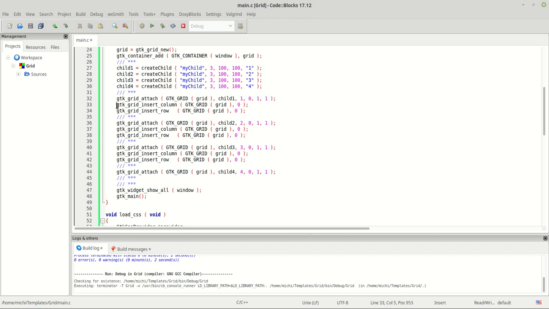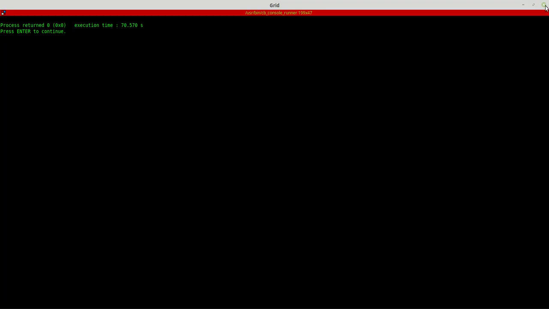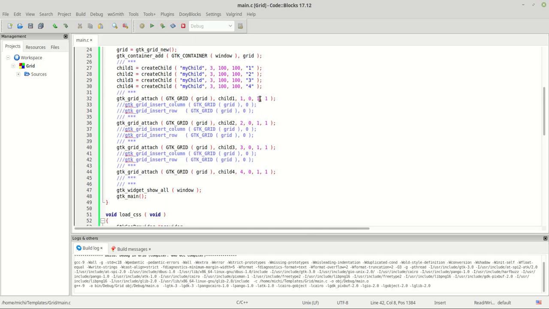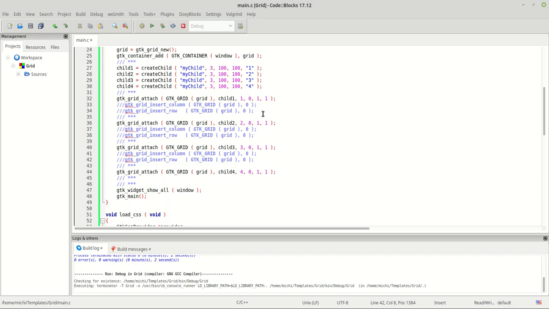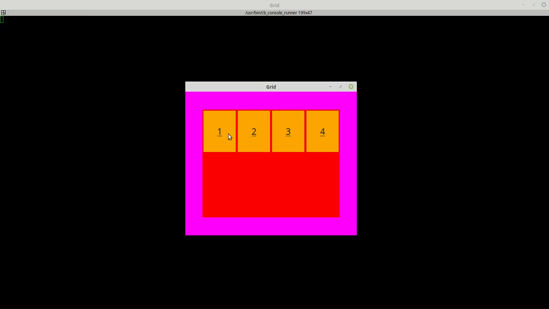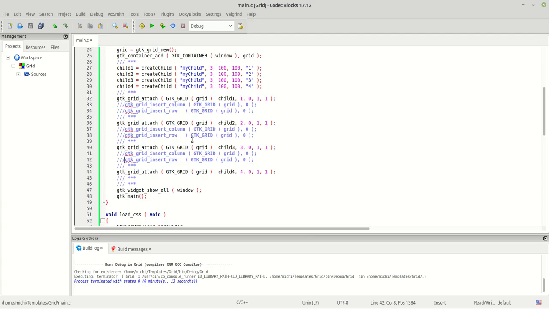So let me show you so that you understand better. Well, I will comment out calls of those functions, insert column and insert row. You see now, because I don't call them, they are looking like 1, 2, 3, 4, and we had them like 4, 3, 2, 1 here. Okay, so that being said, this is the way how you are working with these 2 functions.